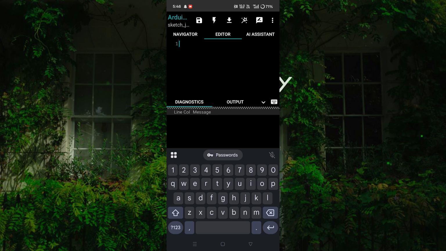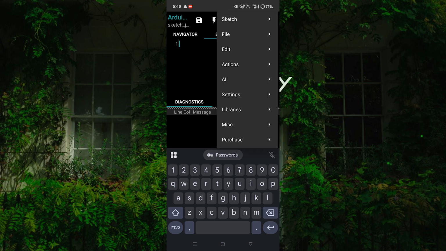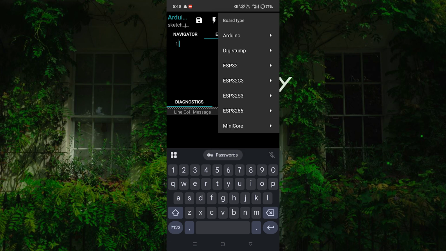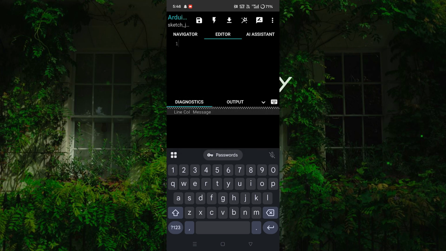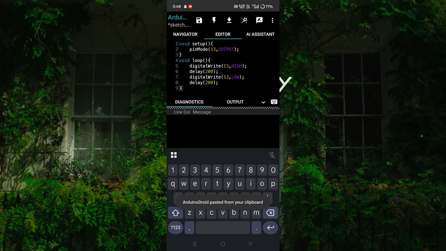Let's head back to the three dots and the settings. In that, for board type, select Arduino. So we have currently Arduino Uno over here. We just select Uno, and I have a simple LED blinking code which is written in C++. Void setup, pinMode 13 as output, where we have looped the LED light to turn on and off based on a delay of 200 milliseconds. After copy pasting the code, you need to click on the save button.